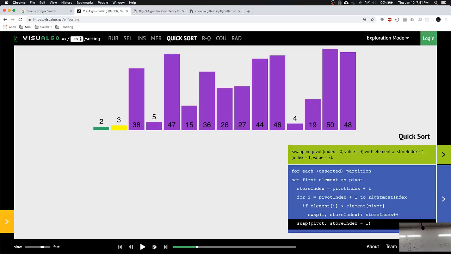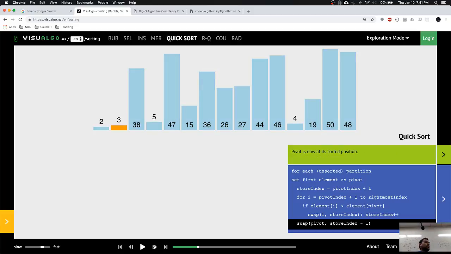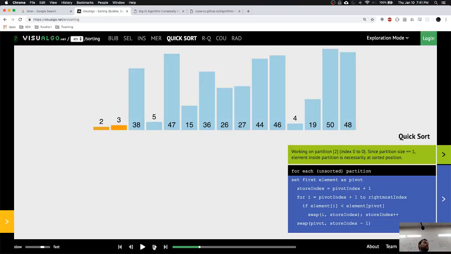Now we see what happened. My array has been partitioned into 2 parts, 1 and 2. Everything on this side is bigger than 3. Everything less than 3 is on the other side. So this is my pivot.